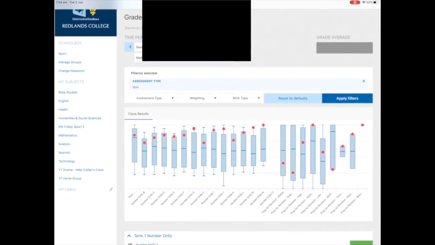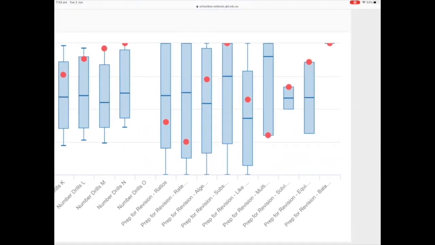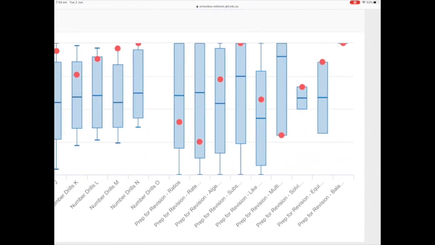What we want to do now is look at how our data is. So if I zoom in on these prep for revision questions, you will see there is a bar and then there is a red dot. These graphs are called box and whisker plots, and you'll learn about them in year 8 and you'll learn how to create them in year 8.